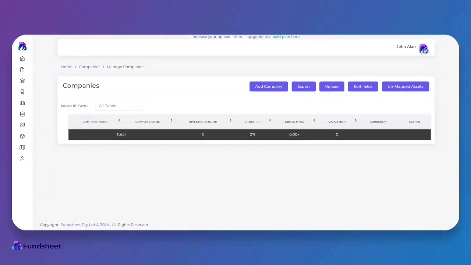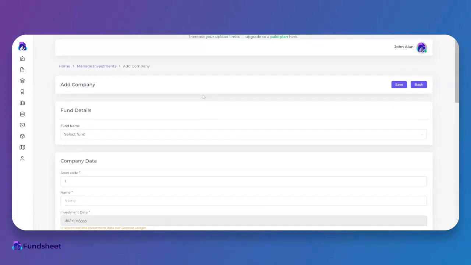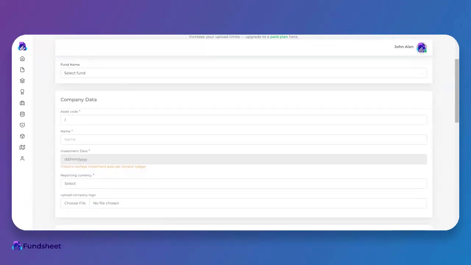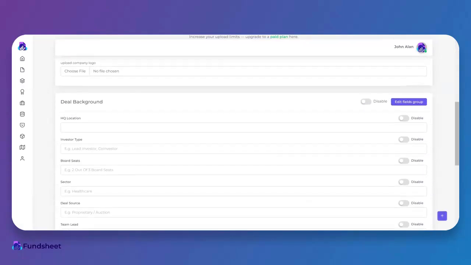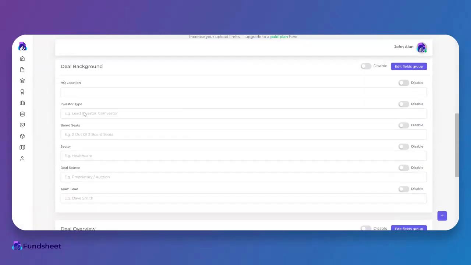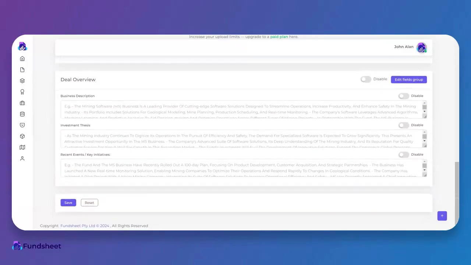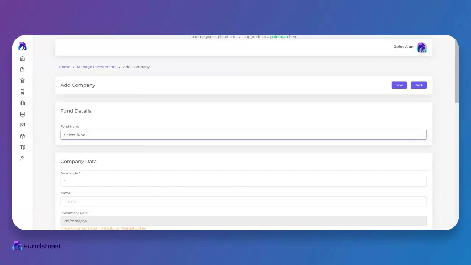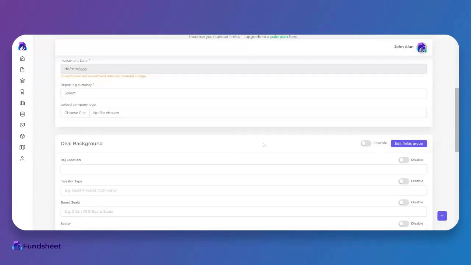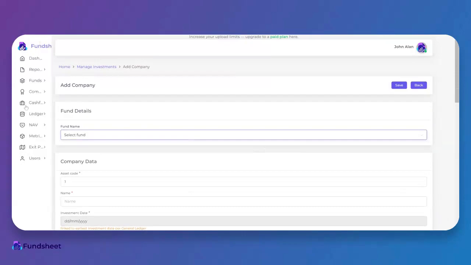So there's multiple ways that you can add a company to a fund. You can add it by filling out a form. So let's quickly have a look at what that looks like. So we'll have some fields. We'll select which fund it's in, which reporting currency, and then we've got some fields like background of the deal, a little bit of an overview like the thesis, key events, etc. As we went through when setting up a fund, all of these fields are customizable. So let's go through how to customize those fields now.